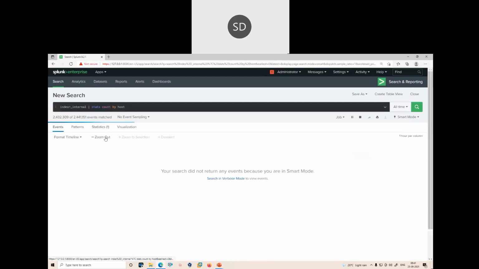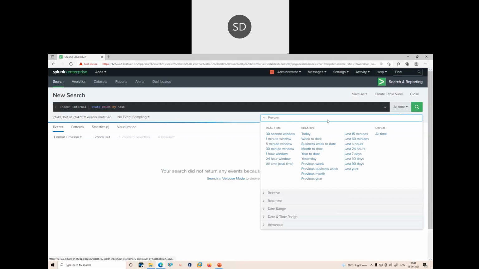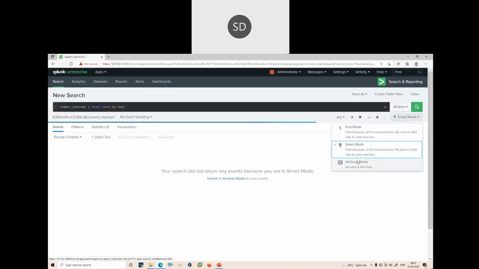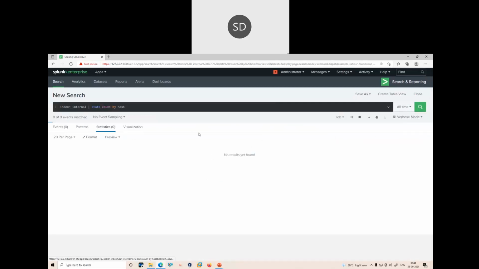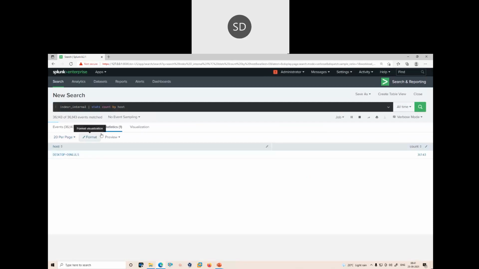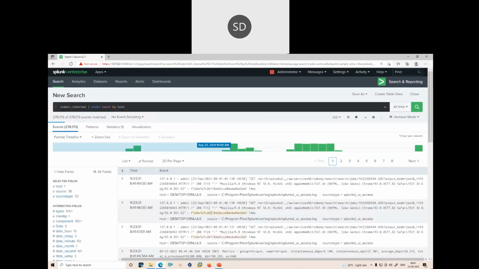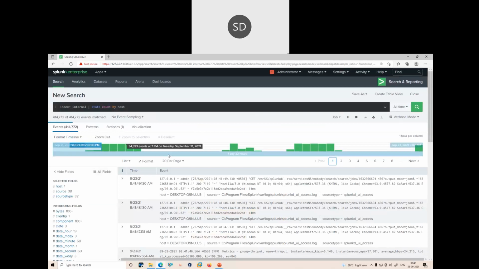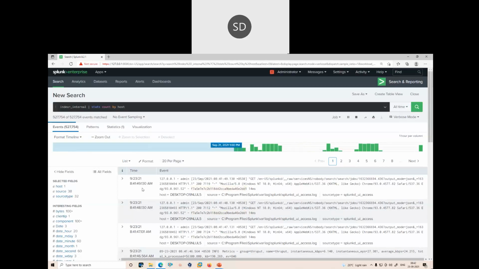But if I go to the events, what is it showing? You can search it in the verbose mode. Even in the smart mode, I cannot search this. So let's suppose I go into the verbose mode. In the verbose mode, you can see statistics are showing, and then we can also get the events there.